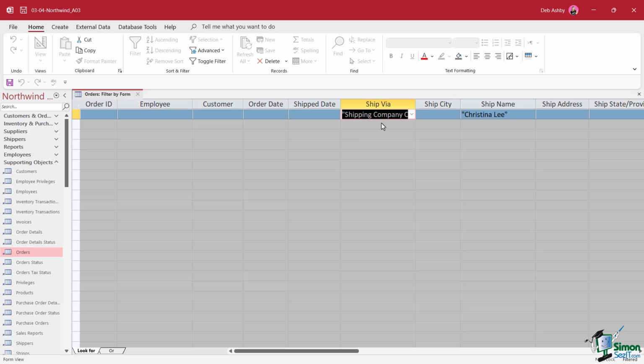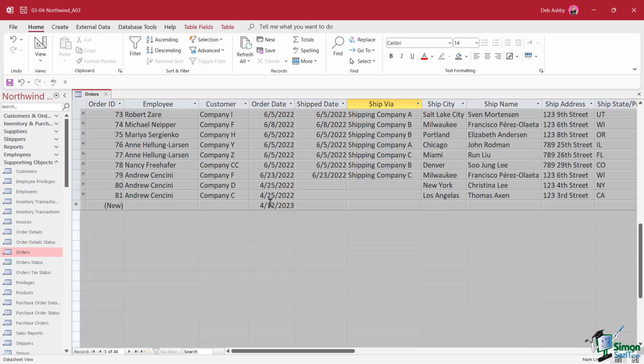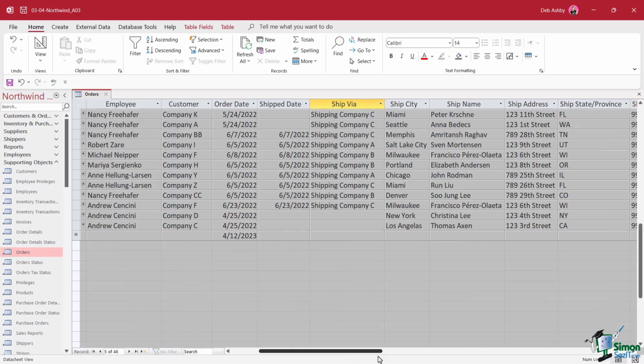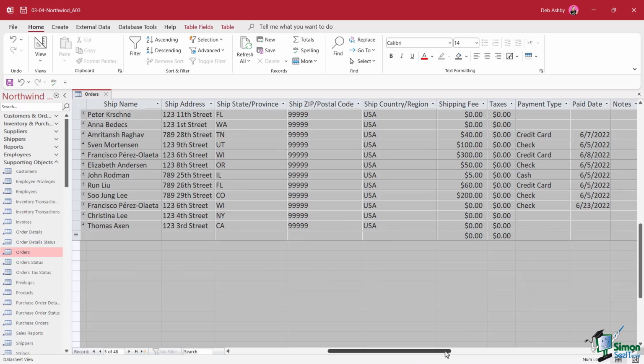Now I'm just going to remove both of these filters, and I can do that by simply highlighting and pressing delete. Let's toggle the filter and we're back to how we were. Now the final thing I want to show you in this particular lesson is how we can add total rows to our tables. So if we scroll down to the bottom, it might be that I want to have a total row so that I can see the total amount for the shipping fee column.